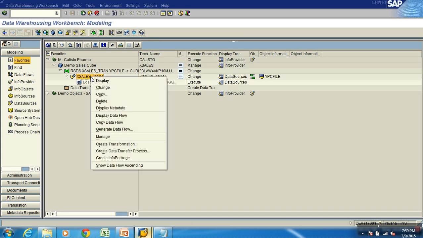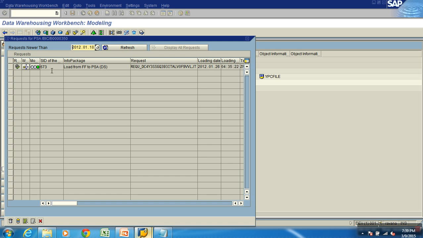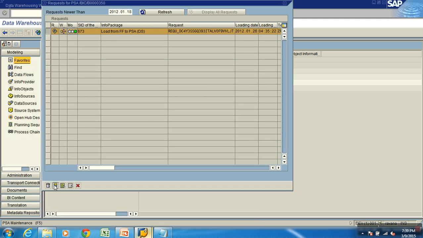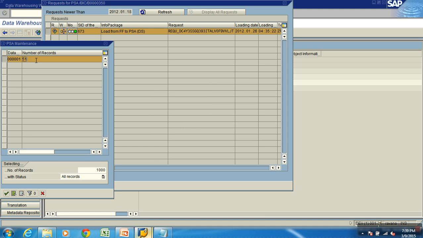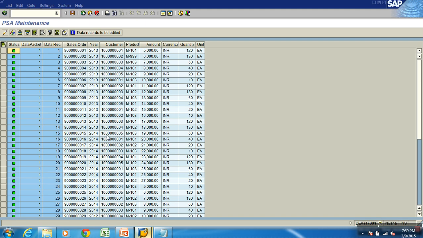Now right click PSA under data source, and say manage. See, now I see this. You can select this. If I want to see data, select this and say PSA maintenance. I got packet 1, this is one request. In that there is only one packet of how many records? 51. Say okay. I can see those 51 records.